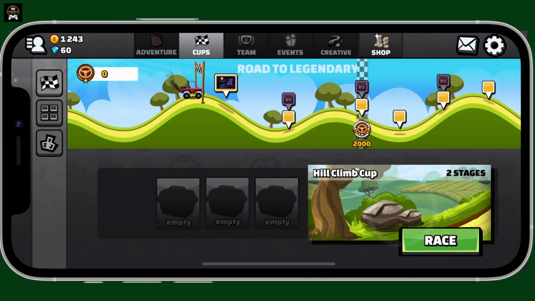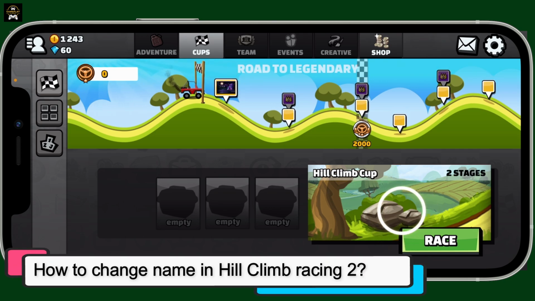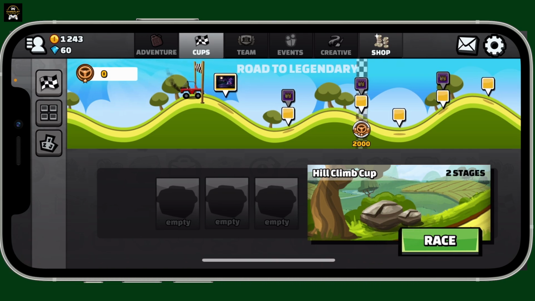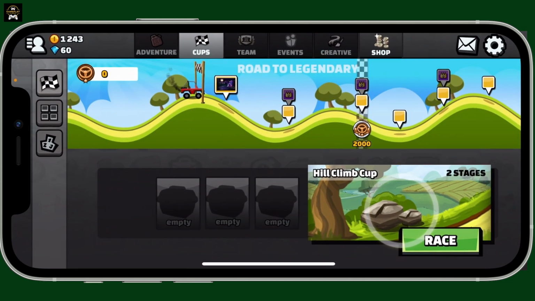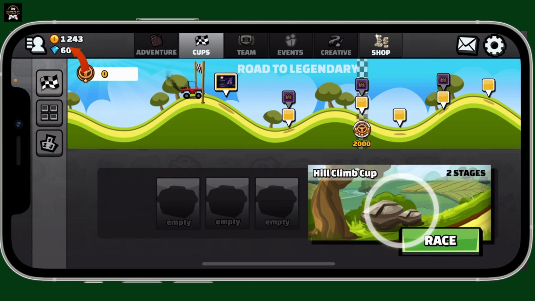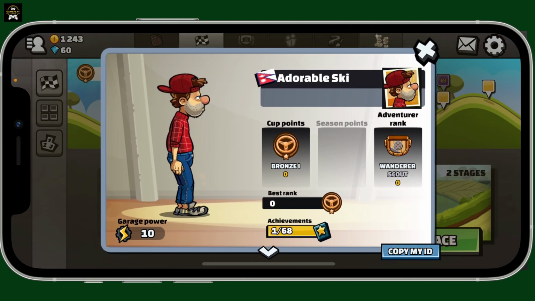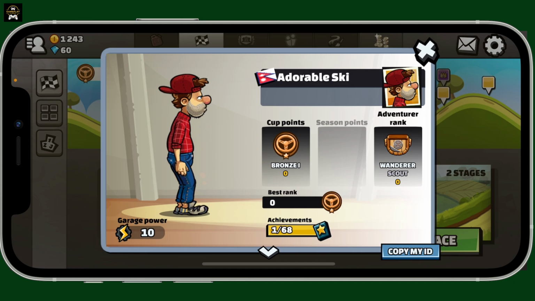In this video, we will be learning how to change name in Hill Climb Racing 2. First of all, go ahead and open up your Hill Climb Racing application on your device. And once you're in the home page, tap on your profile avatar or the icon at the top left corner. You will then be able to see your profile.